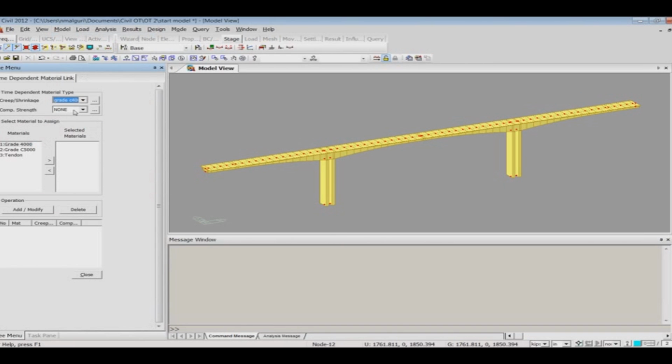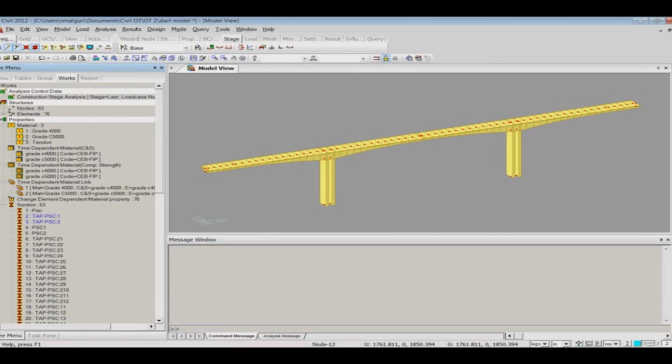They will be used when you link them with the material. So I'll link the properties for grade C4000 with the grade C4000 material, and the properties of grade C5000 with the grade C5000 material. And when you see the worksheet now, it appears black, which means they have been used. So in this way, you can define the time dependent material properties.